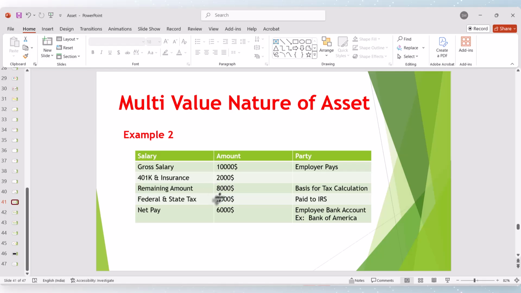On 8,000, let's say $2,000 is the tax, and the net amount that gets credited into the person's account is 6,000. So for the company, the truth is $10,000, because it is what it is paying to the employee. And for the tax, the government looks at the taxable income out of that, that is $8,000, and after taxes get deducted, only 6,000 gets deposited into our account.